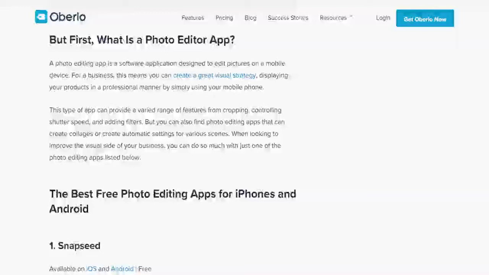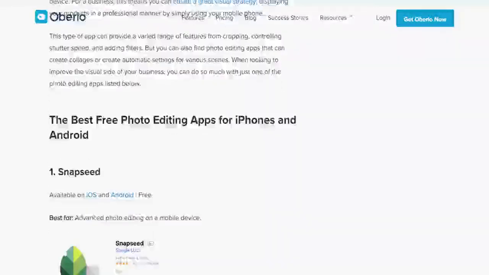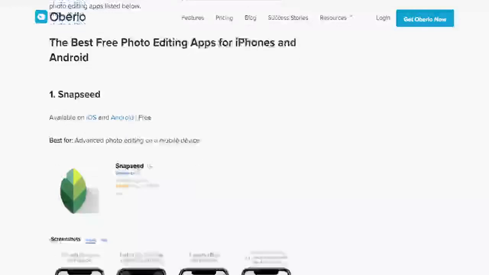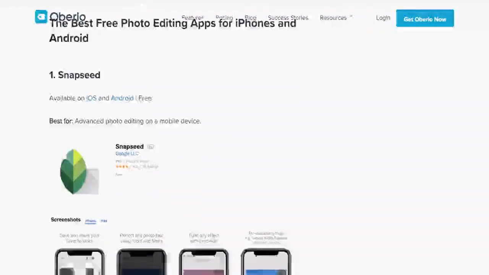So these are the best free photo editing apps for iPhones and Android. First is Snapseed, available on iOS and Android. It is free and best for advanced photo editing on a mobile device. So Snapseed is the first option for free photo editing software for mobile or smartphone.